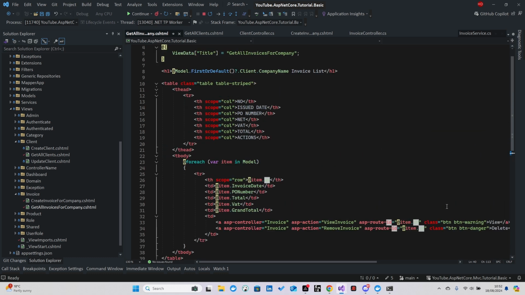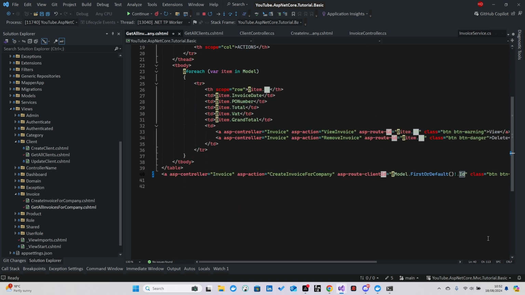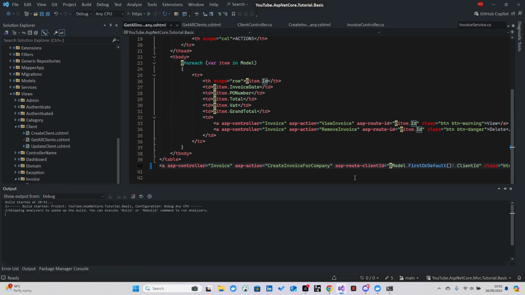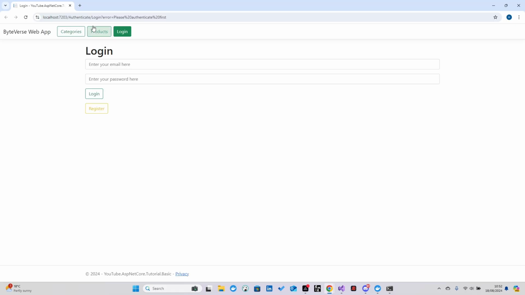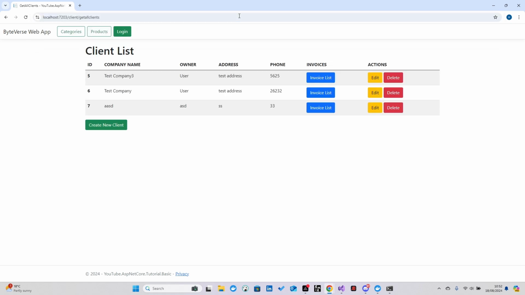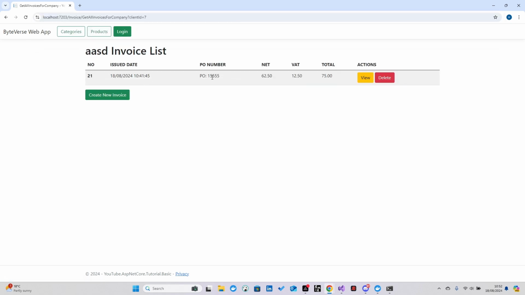We are sending the invoice DTO ID. We need to send the client ID. This is my fault, guys. Now it's fixed. Stop the app. Run one more time. Hopefully it is going to work now.